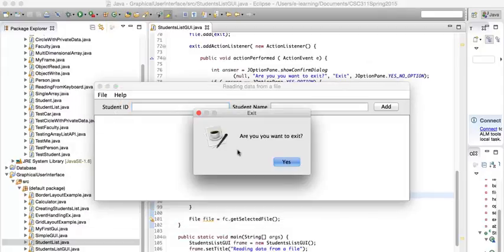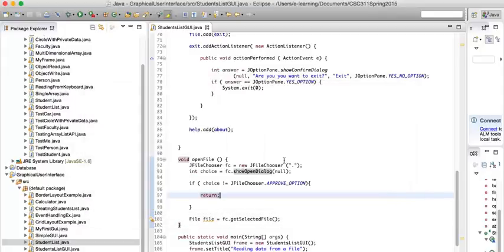Let me exit here. And of course, in the second part, we're going to show you how to open the file, actually read from the serialized files, and put them in the text area.